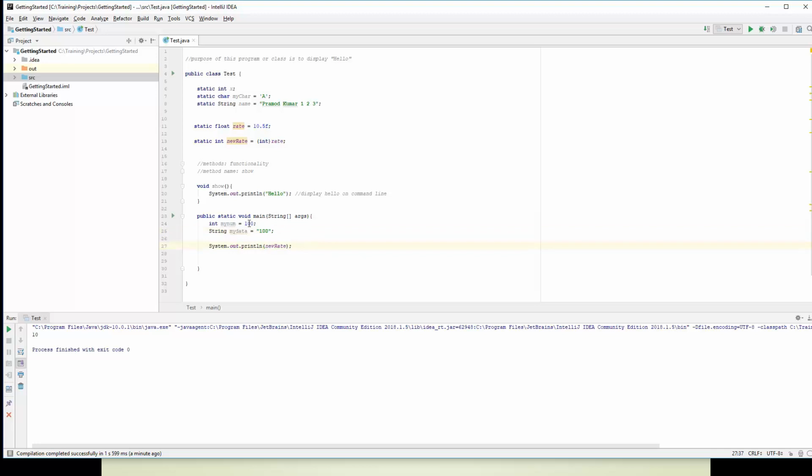The 100 number can be stored as a string, as a number. The difference will be in their calculation. Calculation means what? I can write my num plus 100, or suppose plus 2. That means I'm adding plus 2 to this variable. Let's see.